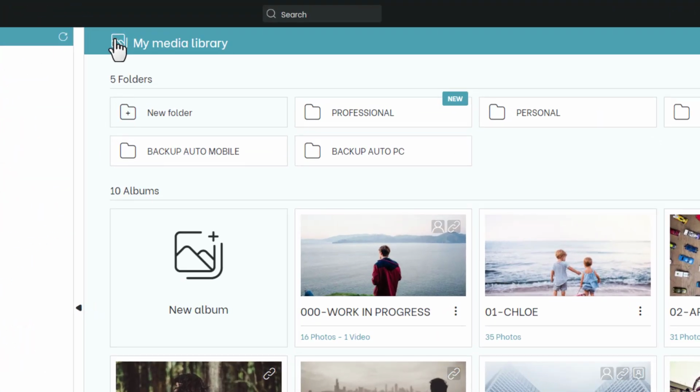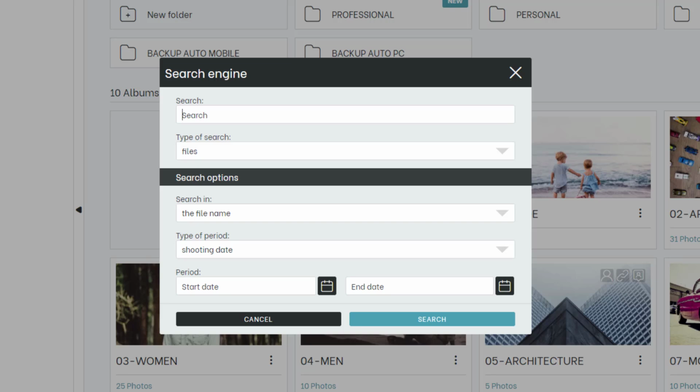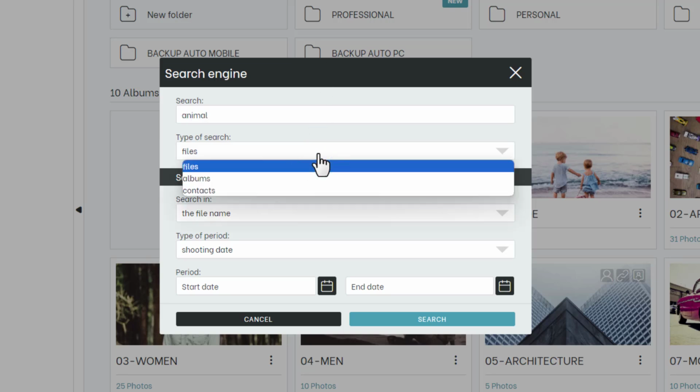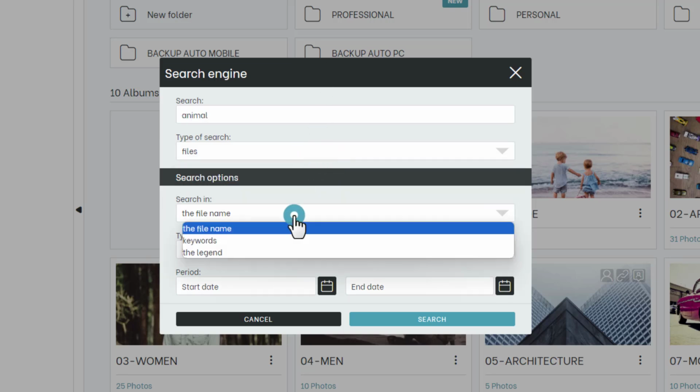At the very top of your Joomeo space is the search engine. It will help you find any file, album, or contact based on the criteria of your choice. Here we go.